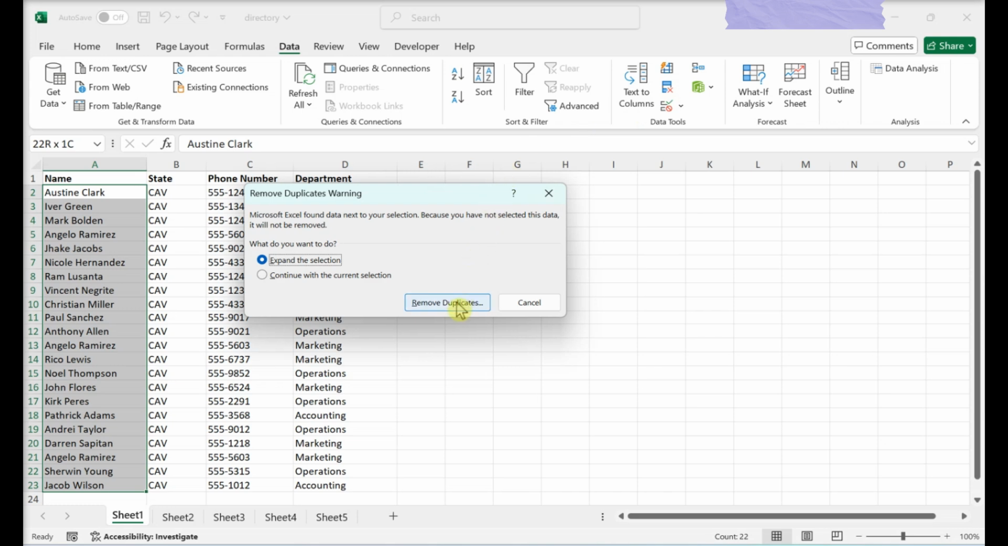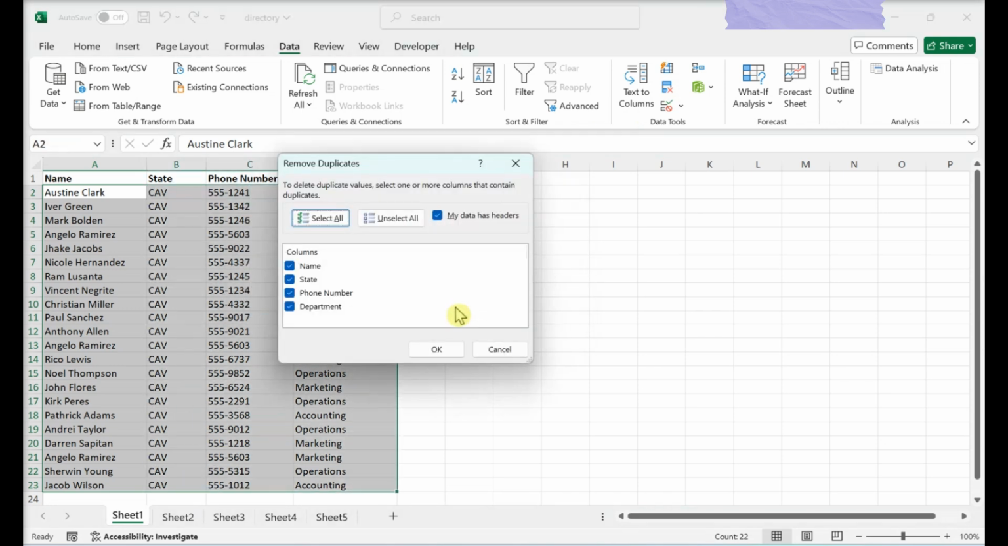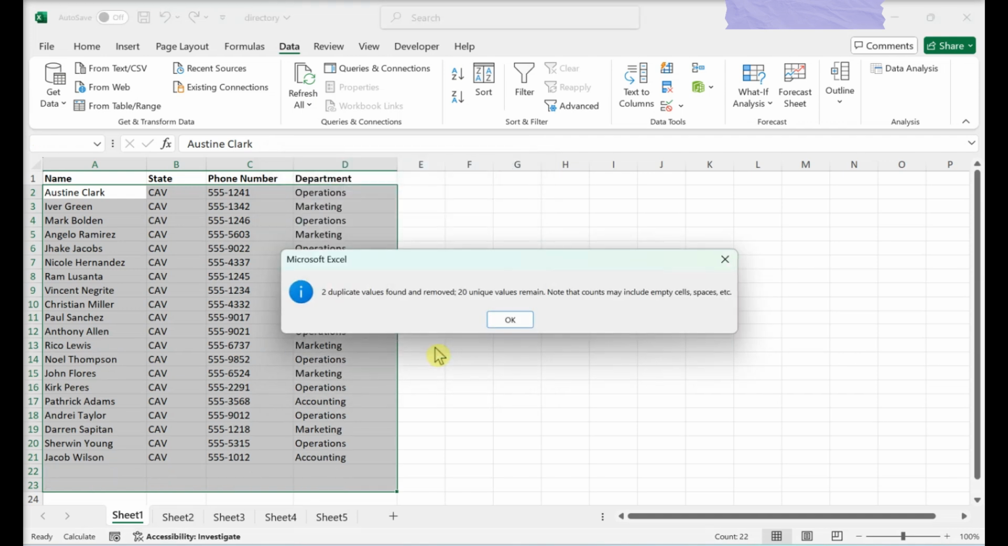This will bring up a customization window. Click Select All. This will verify all of your columns have been selected. Click the My Data Has Headers option, if applicable. Click OK to remove duplicates.